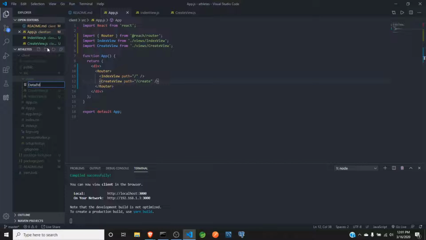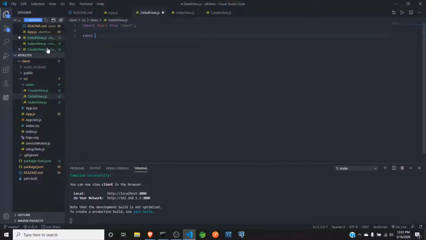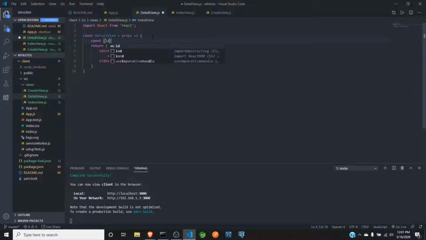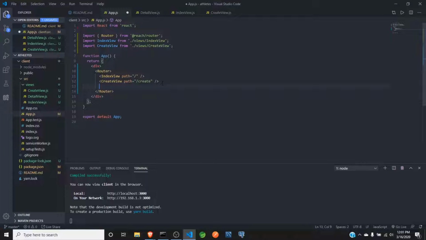Let's now create the detail view. Import React from React. Detail view equals, let me return H1. This is a view about athlete. And then we're gonna have to put some information. For the time being, I'm just gonna put an ID and I'll destructure it. Because remember, if we come back to our README, our detail page is slash ID. And with reach router, we're gonna come over here.